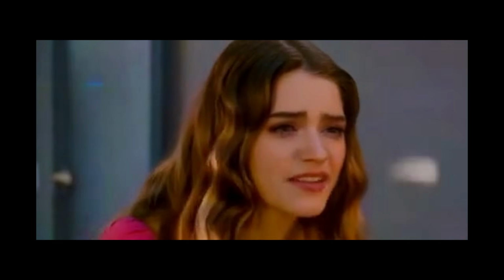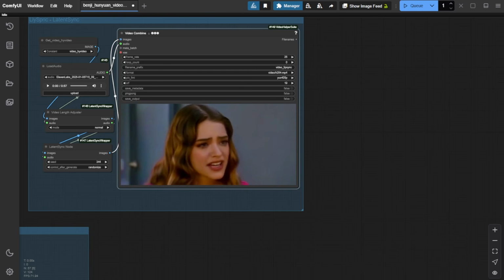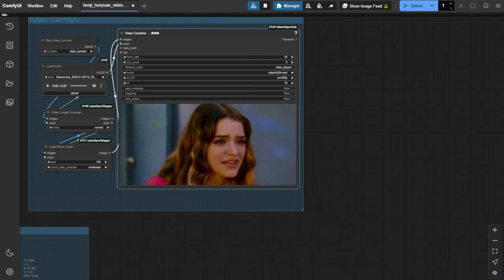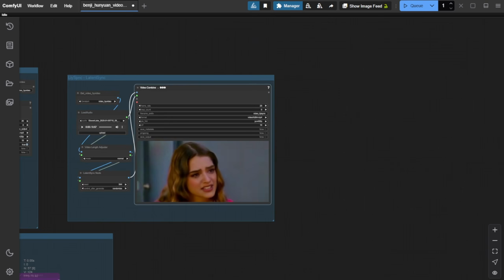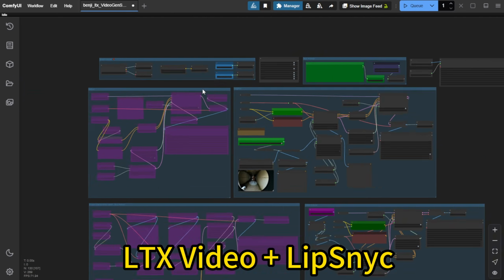The sync is able to synchronize all the timeline of the audio and mouth movement as well. This result looks pretty nice. And then the other one we have is the LTX videos.